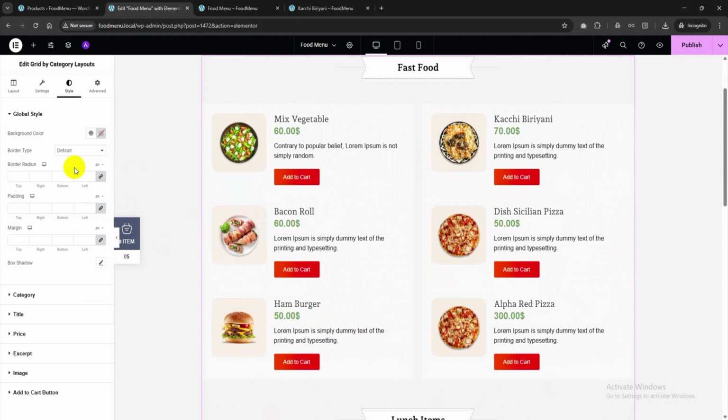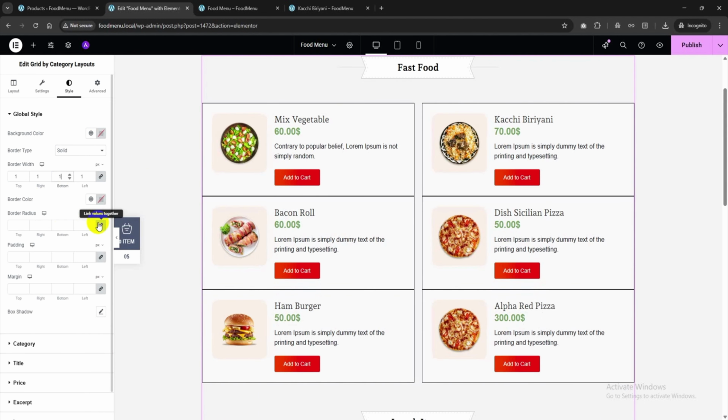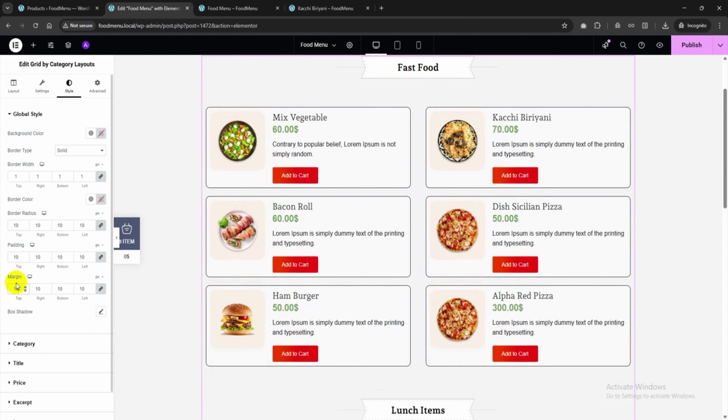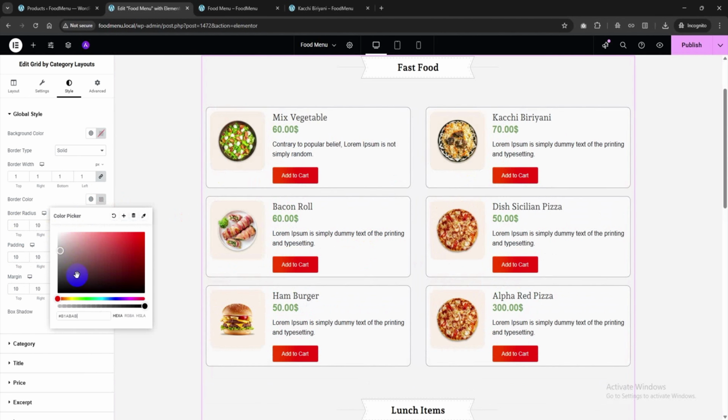You can customize the background color and set your border type from this given criteria. Not only that, you can also customize the border radius, padding, and the margin also. If you further want, you can also change the border color again from this color picker.